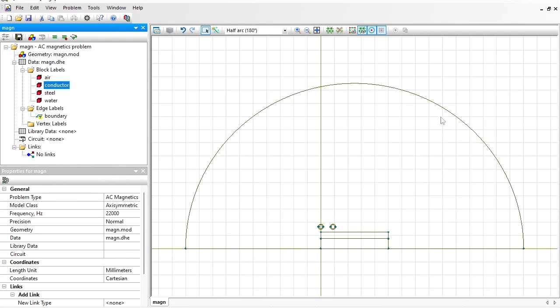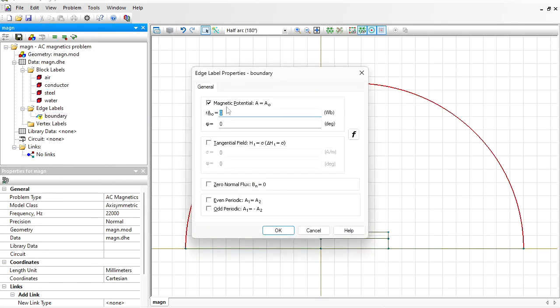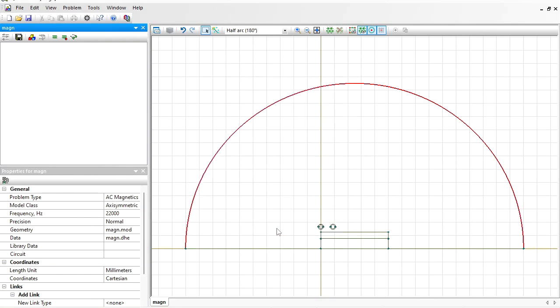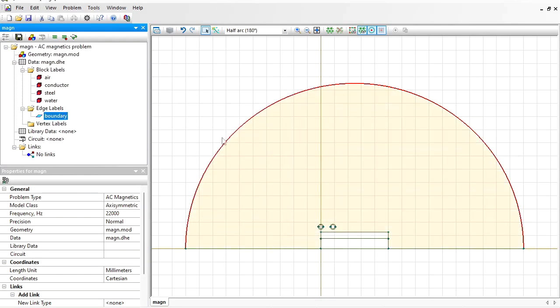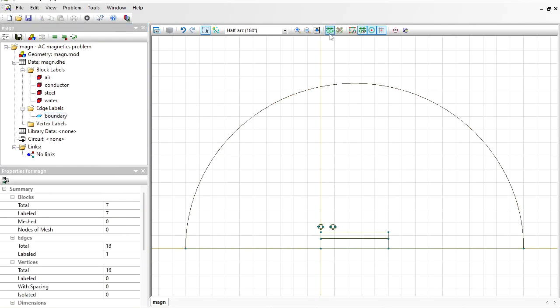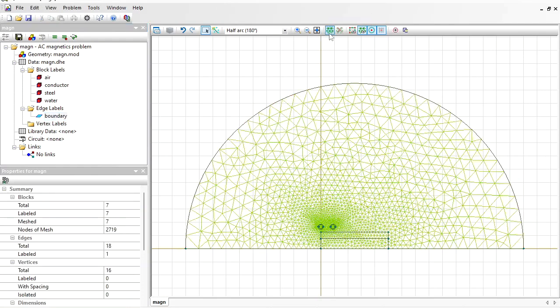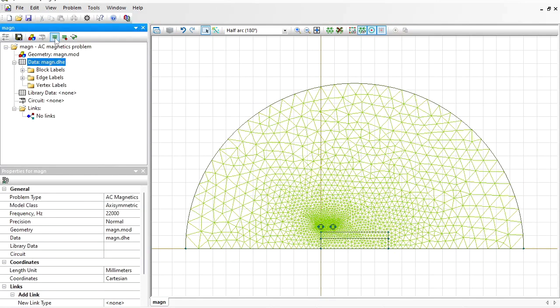Far away from the inductor, the magnetic field fades to 0, so for the boundary I specify 0 magnetic potential. The last step before I can run the analysis is to build the finite element mesh. Just press this button and the mesh will be generated. Now save all problem files and solve the problem.